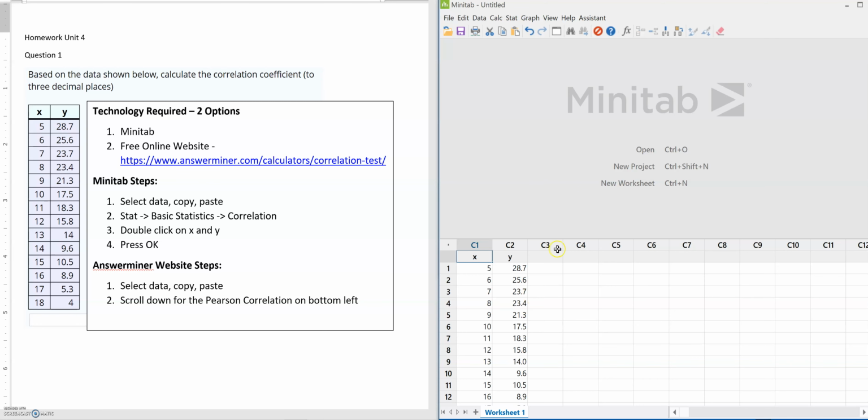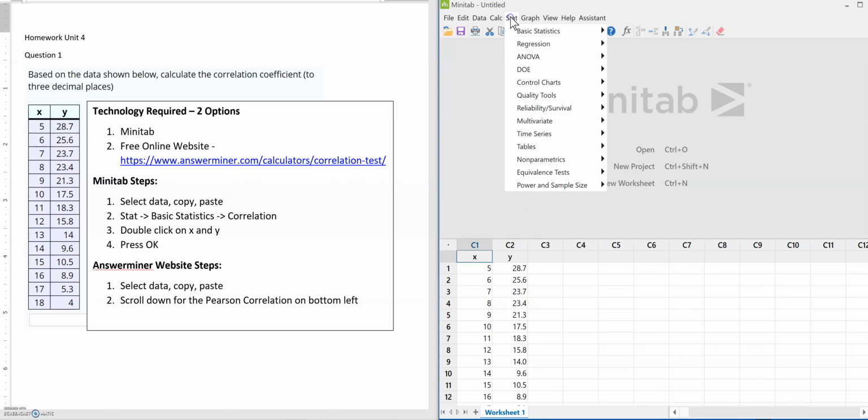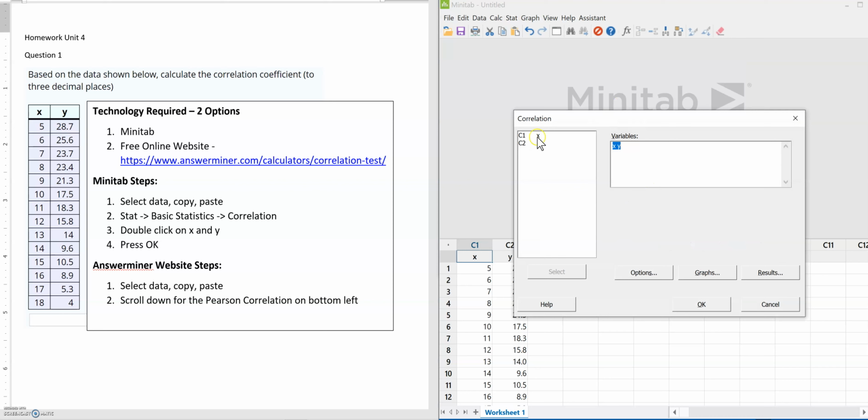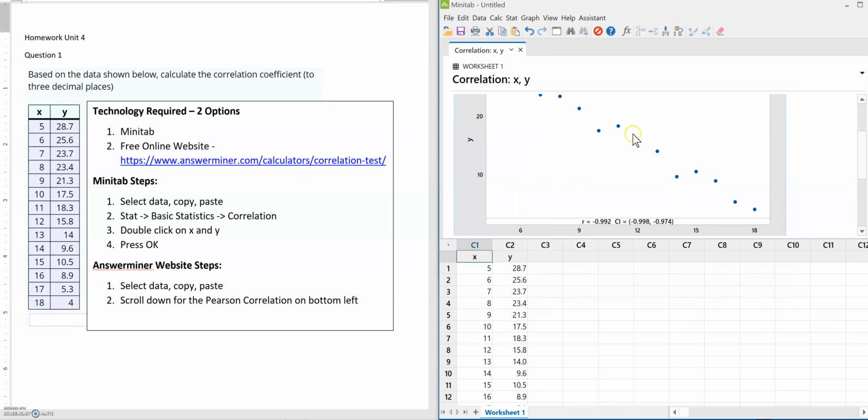Alright, so I've done step one. Now, let's get to the correlation. So if I go to Stat, Basic Stats, Correlation. Alright, so you see where I'm at? And then, I double-click the X, and I double-click the Y, and I get X and Y in there. And I click OK.